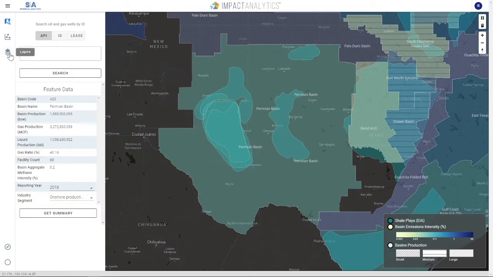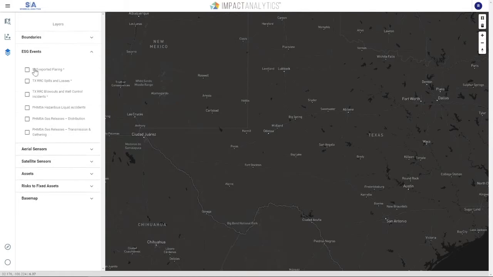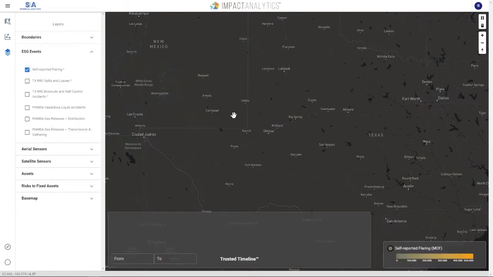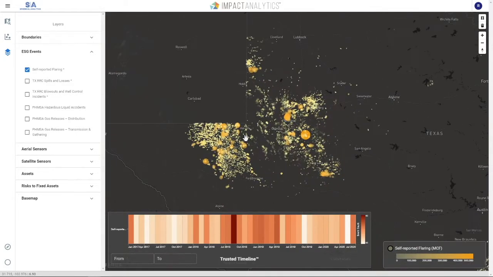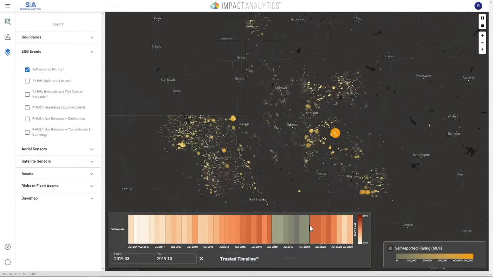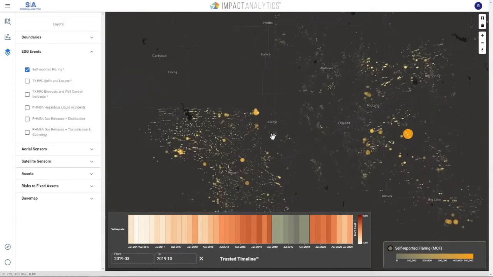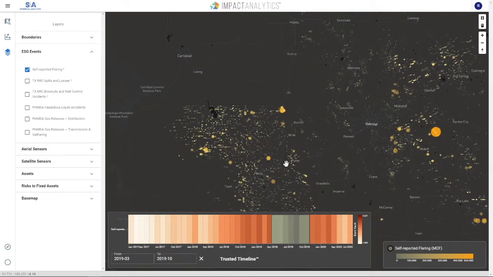The ESG layers include reported environmental accidents such as spills, blowouts, and flaring. The self-reported flaring layer gives us our first look at the trusted timeline. Utilizing the trusted timeline, users can view an immutable historical record over time for certain layers. To isolate a time period of interest, simply click and drag the mouse within the timeline from the desired start to desired end dates, or enter specific time periods of interest such as operational quarters or fiscal years.